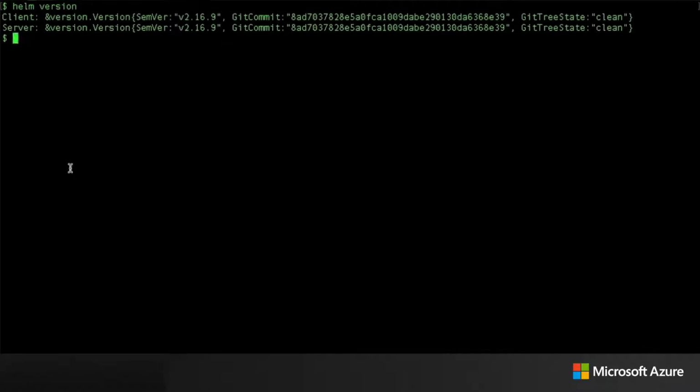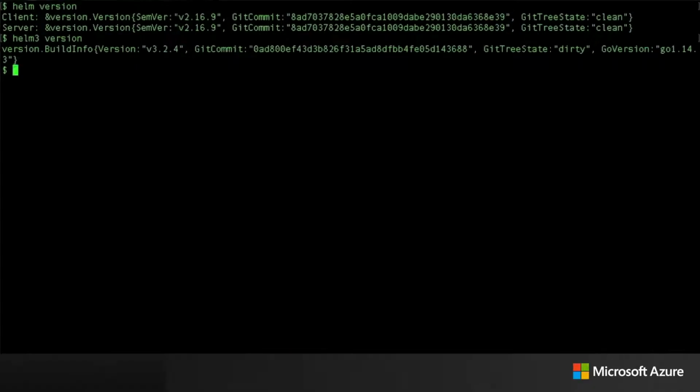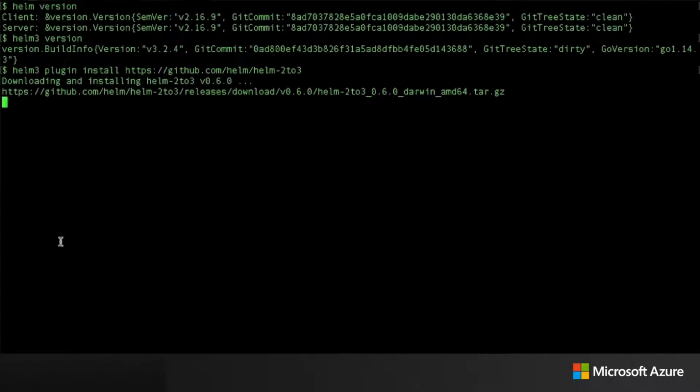Let's look at helm version. Now with Helm 3, the first difference you note is that there's no more server version, only the client, because there is no more Tiller in Helm 3, and there was much rejoicing. So our first step is going to be installing the migration plugin into Helm 3. And we can see it downloads, it installs. We can see that the plugin is installed.